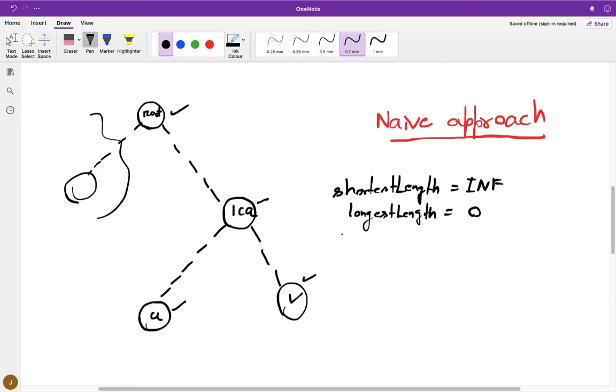Then, once we know how to find the LCA in O(log n) time, once you find the LCA, you can move from u to the LCA one by one. While moving from u to the LCA, you compare all the edges that come on this path, keep comparing them with these two values, shortest length and longest length, and keep updating these two values. And you are going to do the same while moving from v to the LCA.